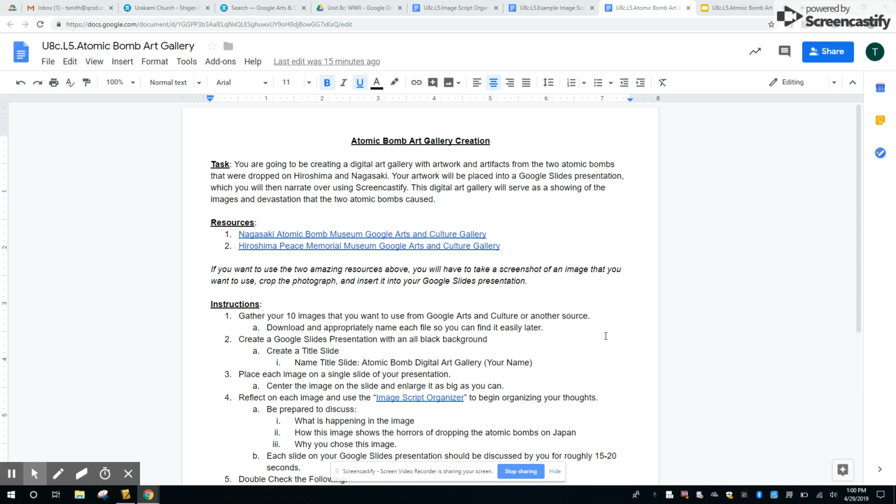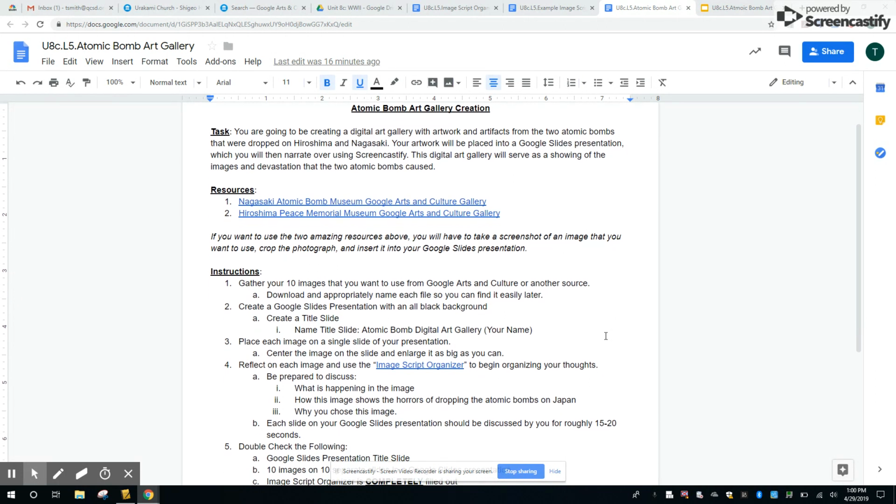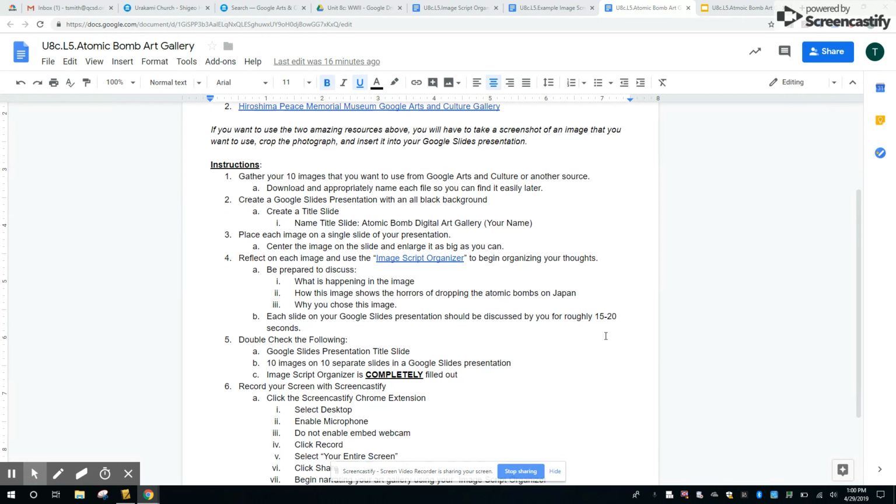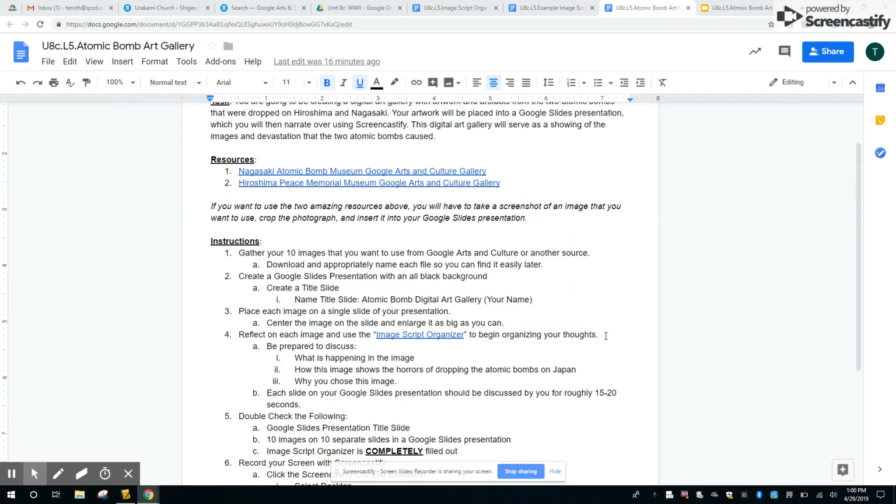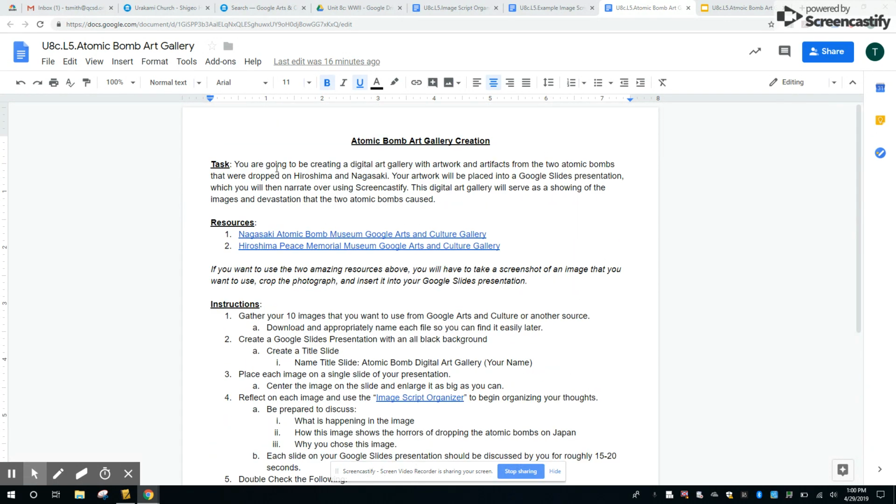This is the tutorial for how to create your atomic bomb art gallery. You should have this assignment sheet that explains exactly what's going to happen. Your task is to create a digital art gallery with artwork and artifacts from the 2 atomic bombs that were dropped on Hiroshima and Nagasaki. You're going to make a Google Slides presentation and narrate it with Screencastify.